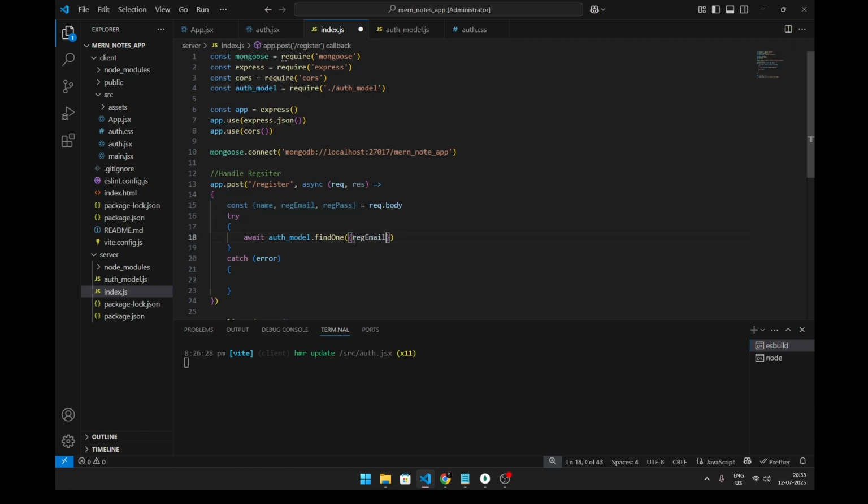Why are we finding the register email? We are finding the register email because a user cannot create their account with the same email twice. So that's why we are checking if the email already exists in the database. The same email will not be retained in the database. So create a constant to store it, const sameEmail. Okay, this is checking for the same email in the database.